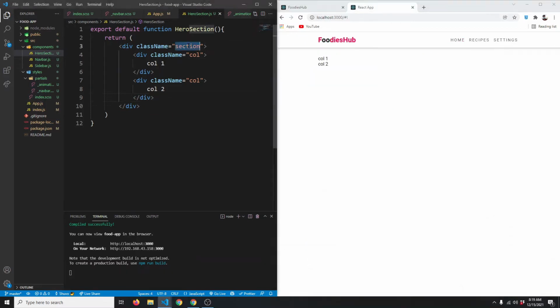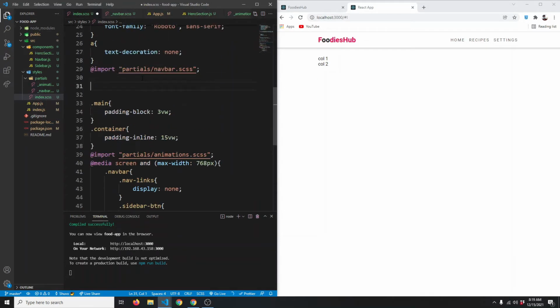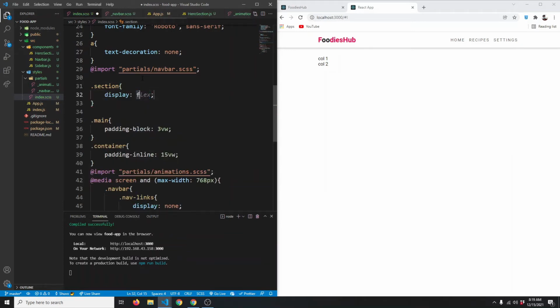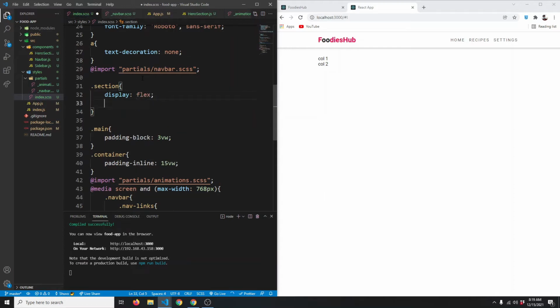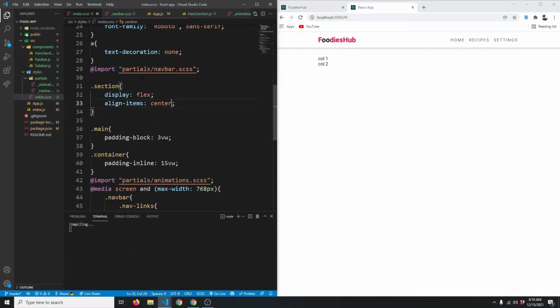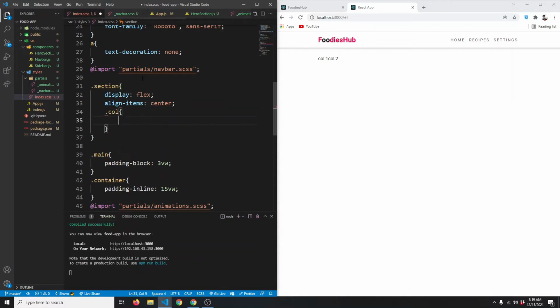So let's style them. Let's target our section first, and let's go here, Ctrl V, section, and this section will have a display of flex, and they will also have align-items center, like so. Okay, let's select the col inside the section. So .col, they will have a width of 50%, save. And now as you can see, this is taking this much width and this is taking this much width, half of the available width.